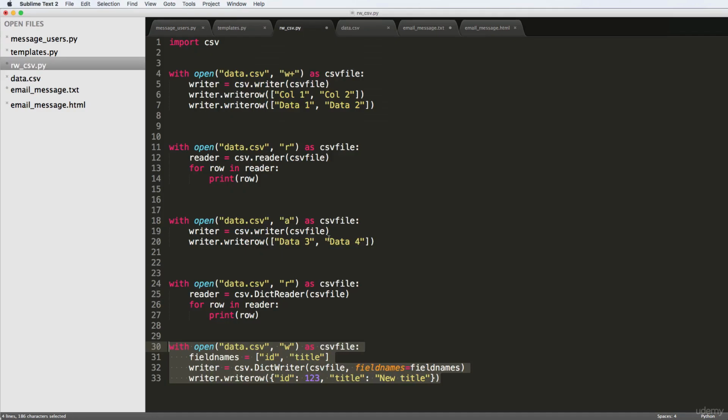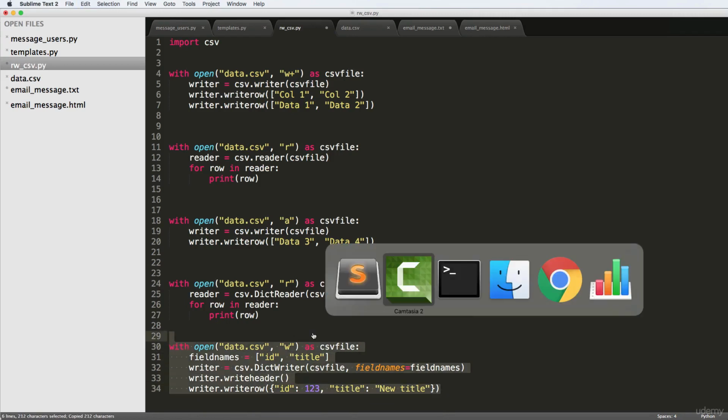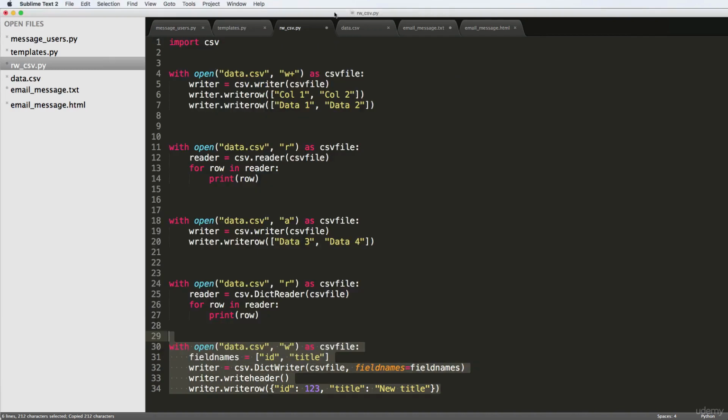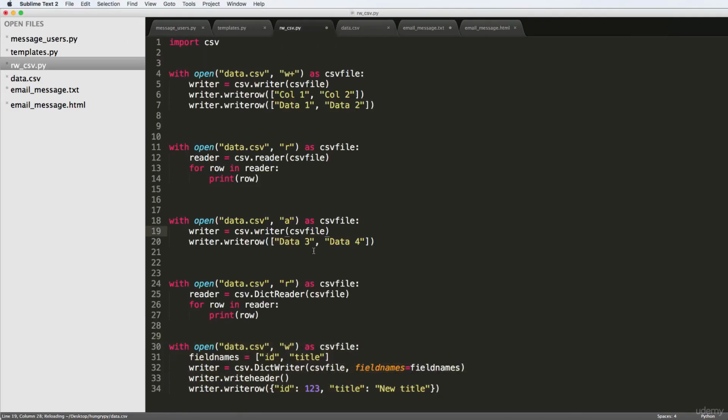So let's go back into our CSV file, and at the very top, we'll do writer.writeheader(), and we'll try this again. Paste it in there, and what do we've got? We now have our header showing up. So cool. That is definitely a little bit more functional way to use CSV files.